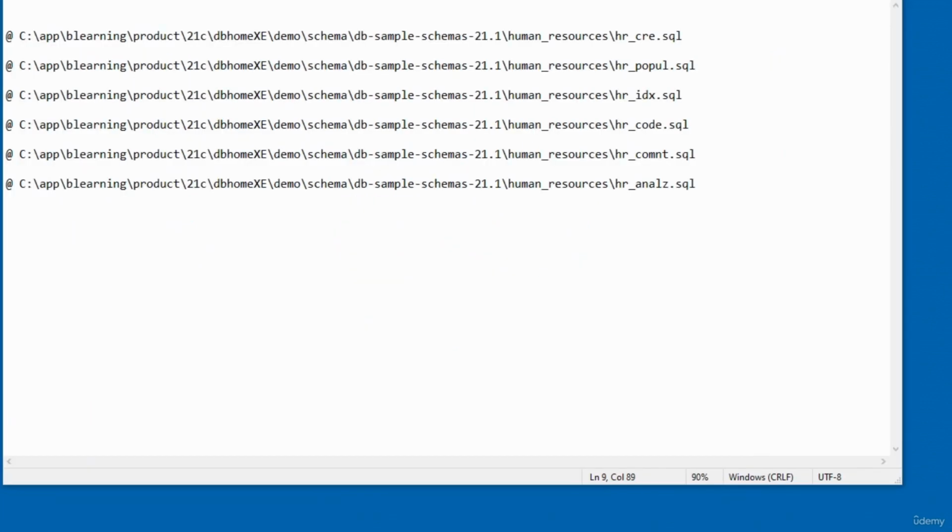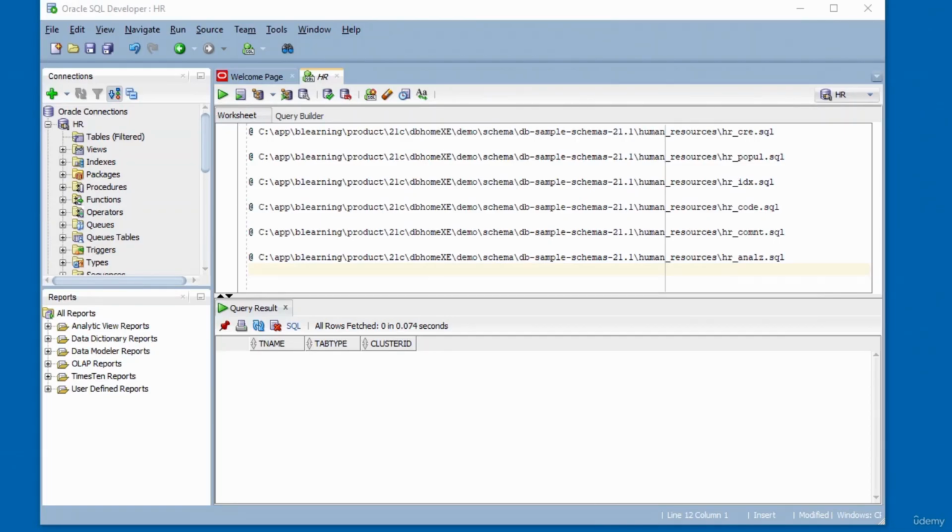These are the SQL scripts I'm going to execute inside my SQL Developer that will unlock the sample HR schema tables. Each of the script files includes the @ symbol and the location where the script is located, followed by the script name .sql. I've copied the location of the script into the SQL Developer query editor. So I'm going to execute all of them together.